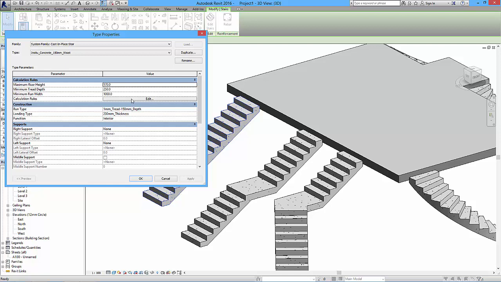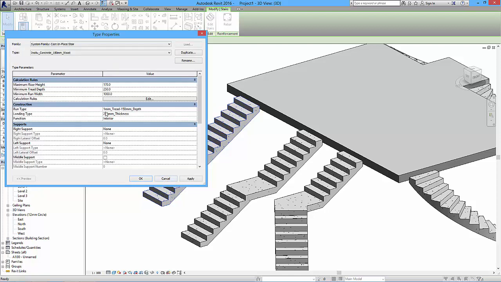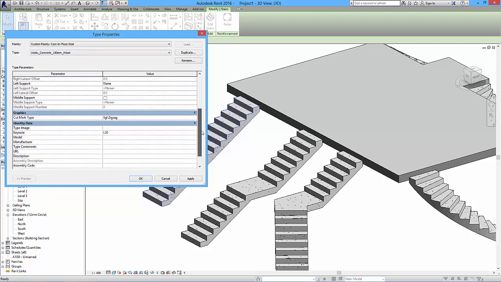Now this is not turned on by default. If I click that calculation rules and use a stair calculation rule for slope, then I can put in something that you'd possibly find in the building regs. Twice the rise plus the going is going to equal a range of values. Okay, so you can put these things in if you want, but we're not using it in this case. So I'll just cancel out of that. The run type, the landing type, and the function, these are all part of the type properties for the in situ 150mm waist stair. Okay, you've got a few other things.